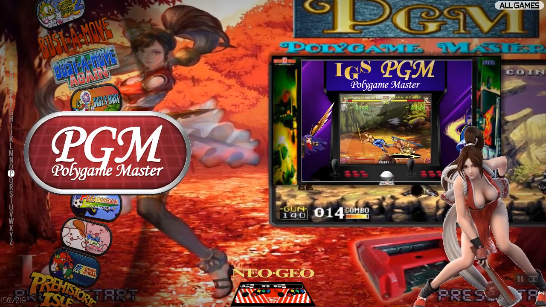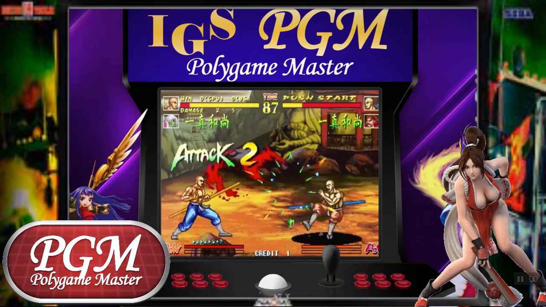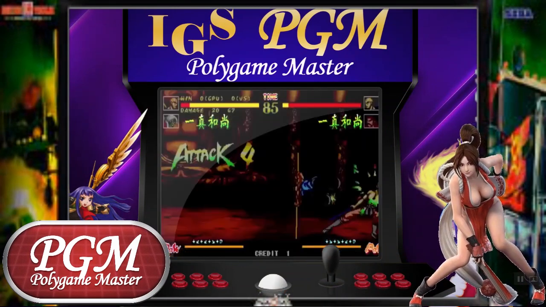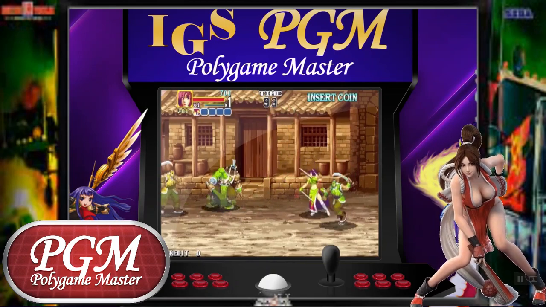Now this is the one I was talking about. Those do not have a bezel. There are like 30 plus games, 35. I want to do this one eventually.